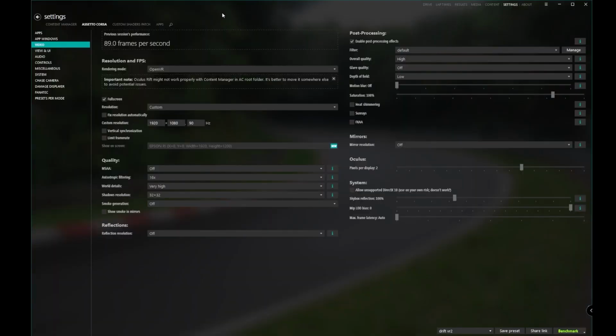All right, guys, we're in the settings. We're in Content Manager right now. I'm under the video right here, under Assetto Corsa, and you can see my previous session's performance. It was 89 frames per second. That's good. I want it to be as close to 90 as possible, that way I don't experience any weirdness with my head and get motion sick.